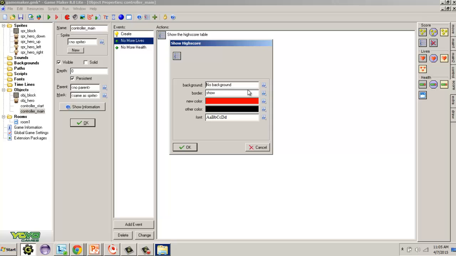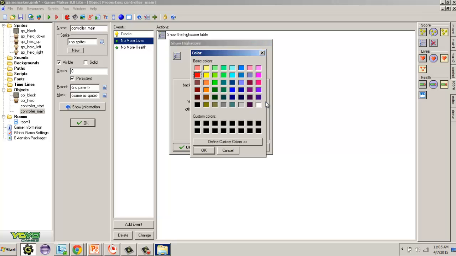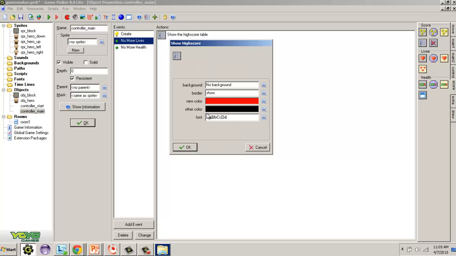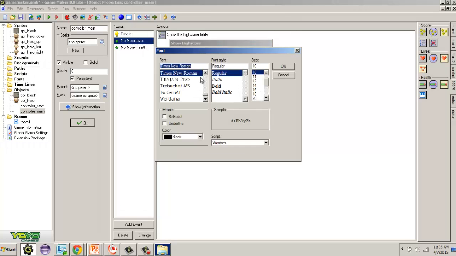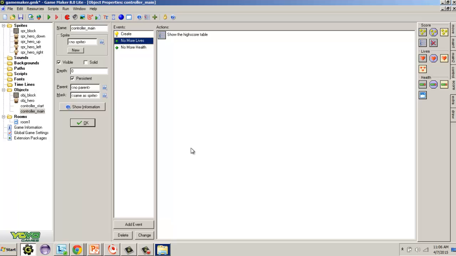Drag it out. If you want to edit it, you could add a background image, but you would have to load it up under backgrounds, save it, name it, and then you would load it here. If you want to show the border, you can choose between showing it or not. If we want to change the color for what happens if it's a new score, we can do that there using the color picker. And we can do the same thing for our other colors. And we can even change our fonts by changing it in here. So I'm just going to change it to Trebuchet MS.